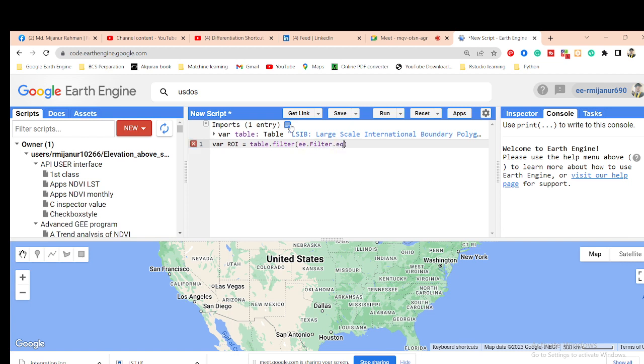Filter dot equal, put the country name, suppose Saudi Arabia. Yes. Okay, now I display the result. So put Map.addLayer of ROI, and also use Map.centerObject of ROI and call this 10, and click to run.